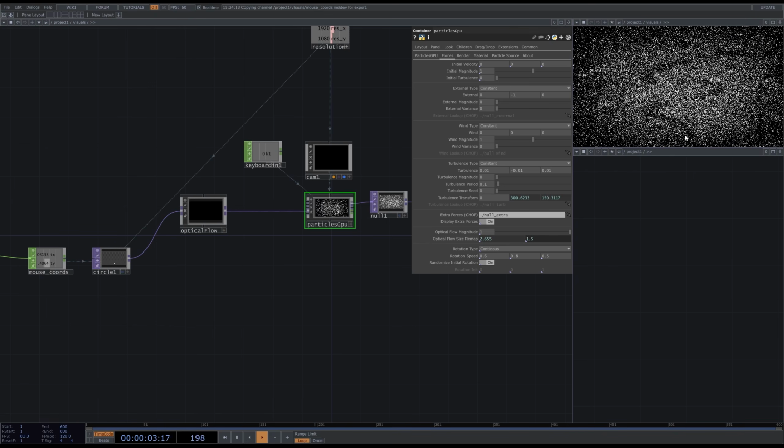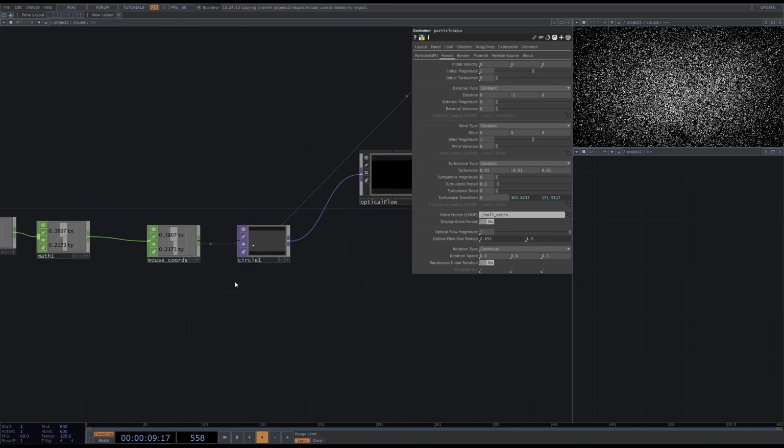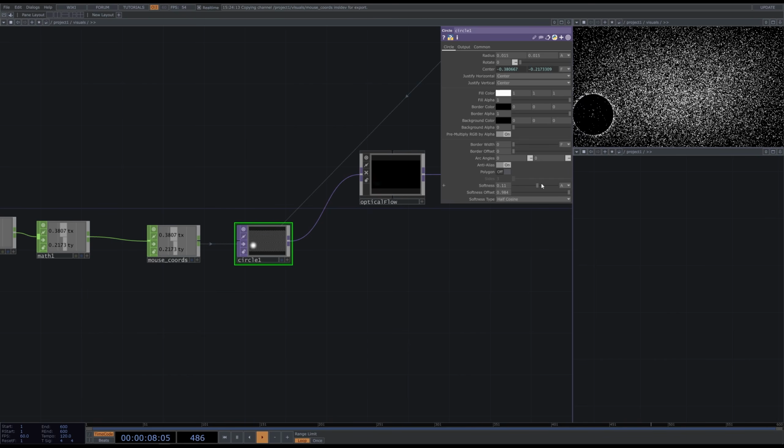Alright, I want to slightly change the feel of the movement. Let's look at the circle. As I previously mentioned, the Optical Flow calculates movement based on brightness of an input. So if I blur the edges, which is called softness here, it will affect the animation.